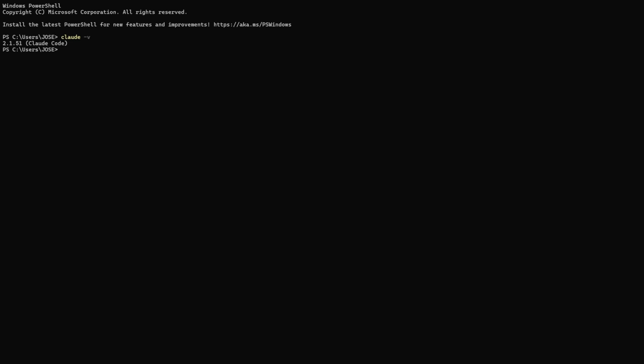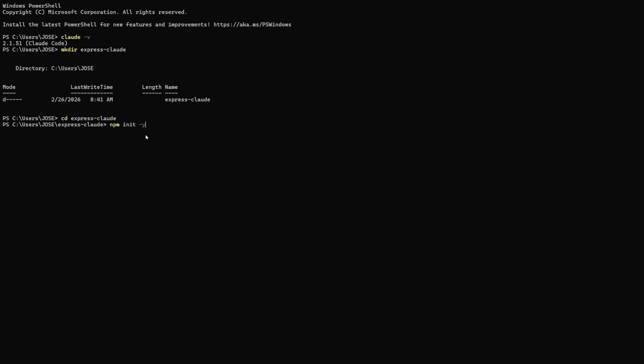Next, create a new backend project. In your terminal, type mkdir express-claude to create a new directory named express-claude. Then navigate into this directory by executing cd express-claude. To initialize a new Node.js project, run npm init -y. This command will generate a package.json file with default settings.